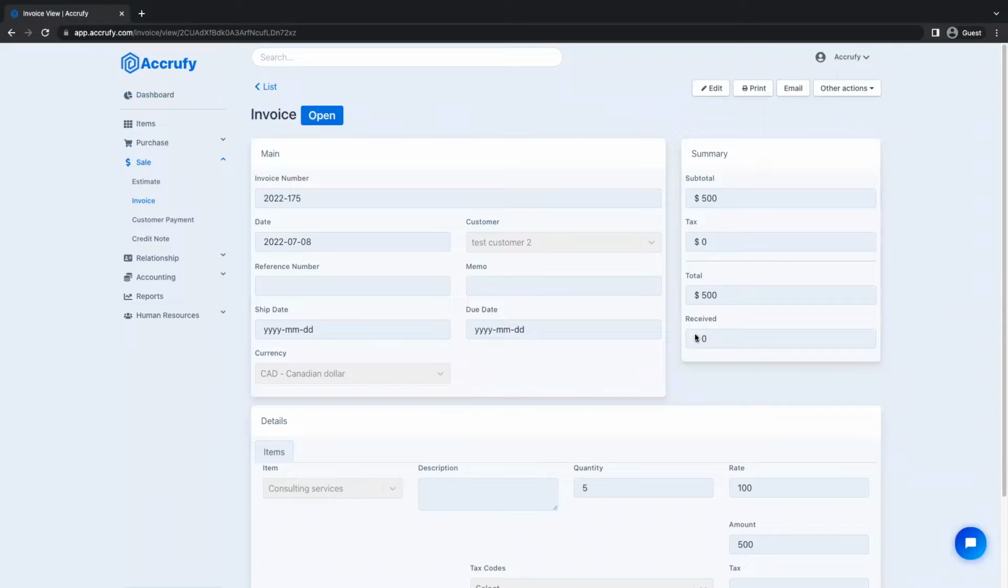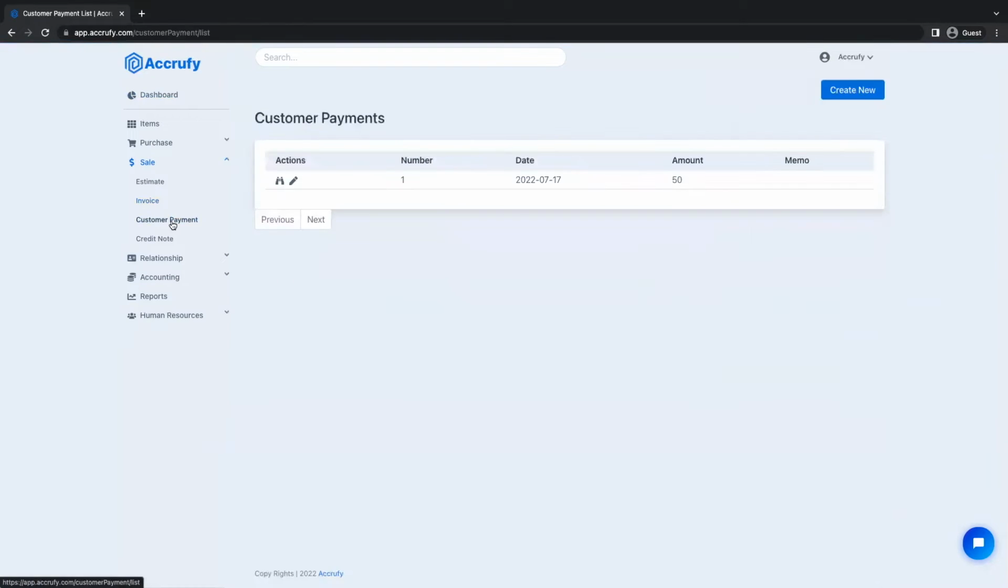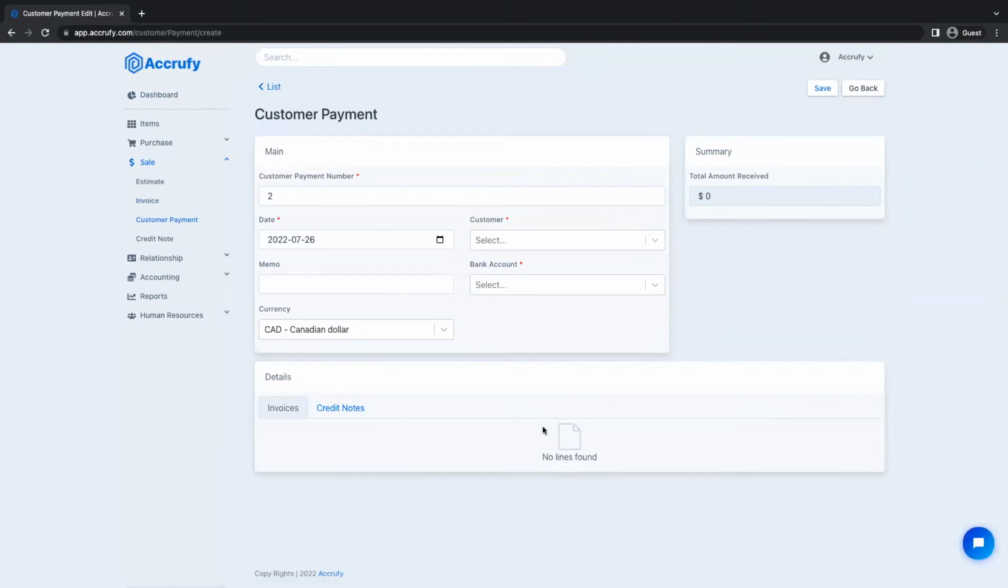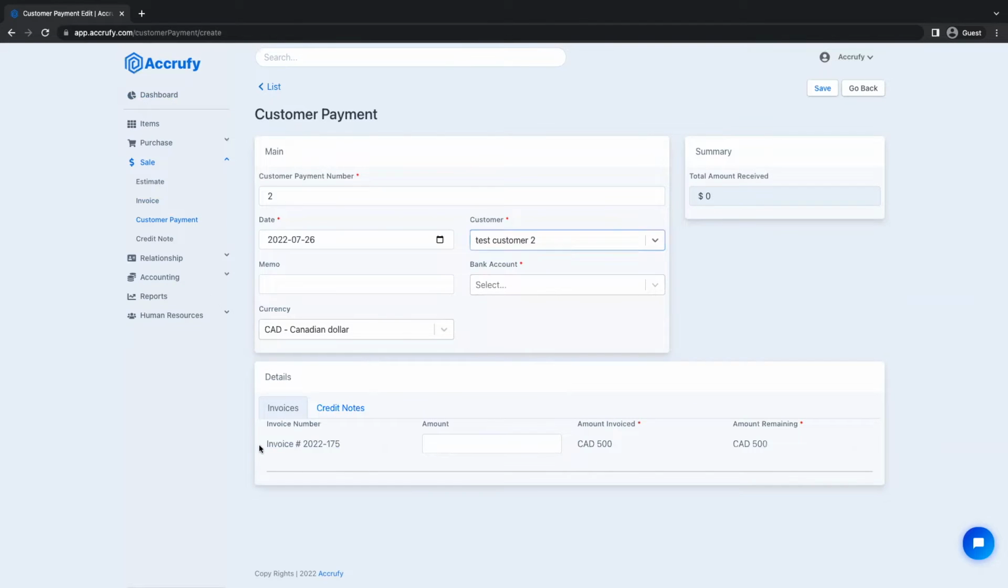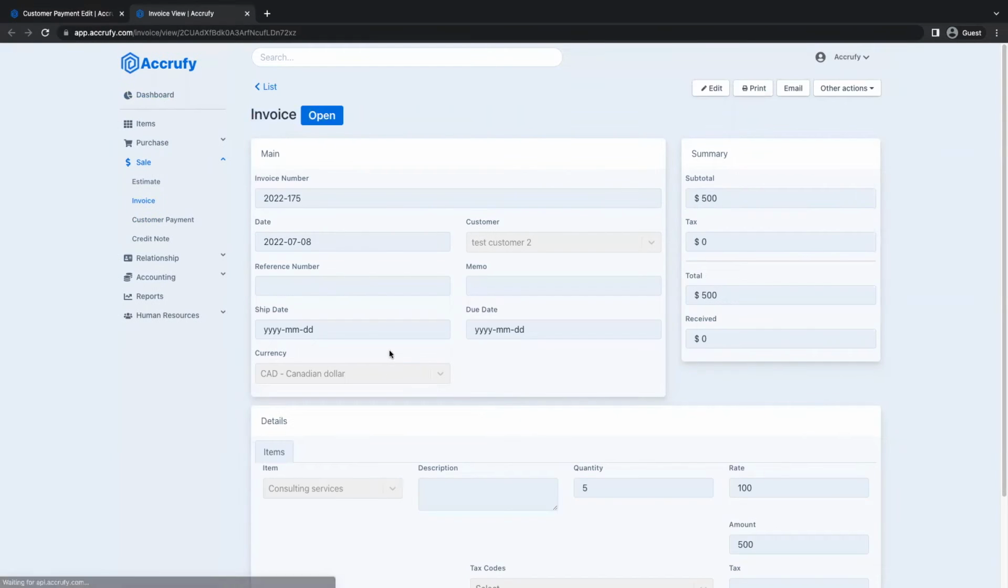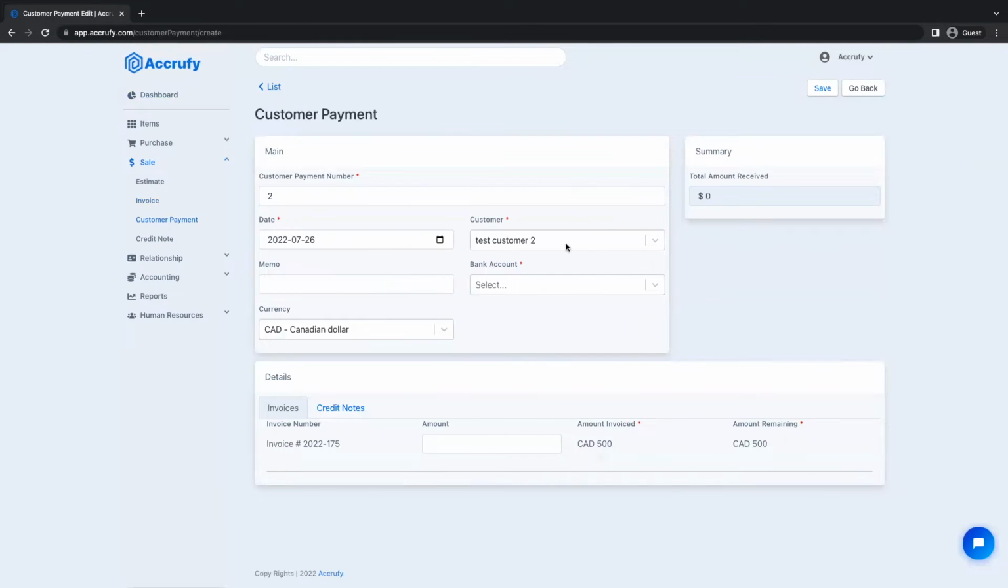Now to apply the payment, which here we have received 0, we have to go to the customer payments page and click on create new. So when we get this page for the customer payment, we have to first select the customer name, and that will display for us all the open invoices that customer already has. In our case, this customer has only one invoice that is open with this number. It shows us that we have $500 that's already invoiced, and nothing has been received.